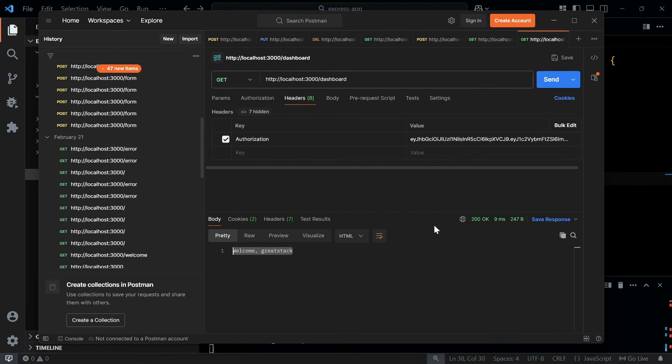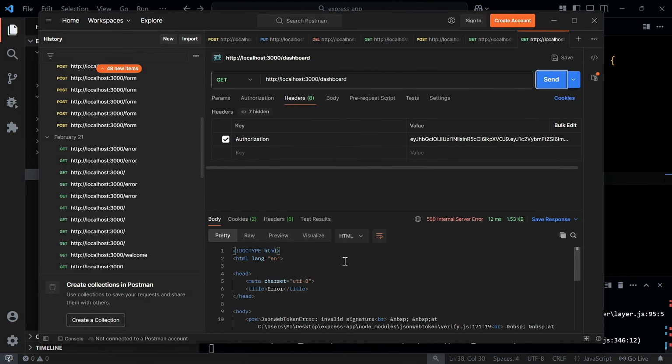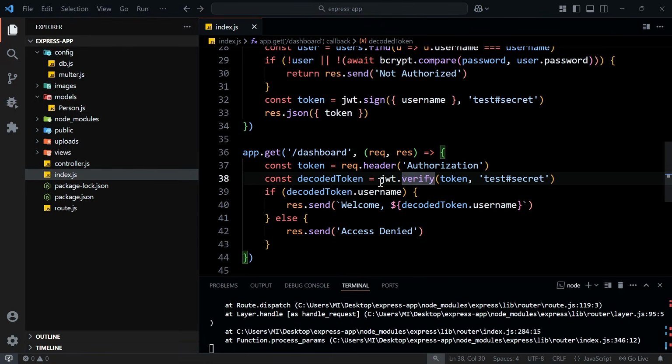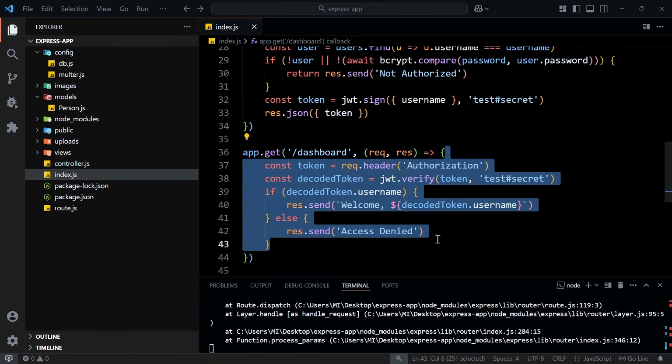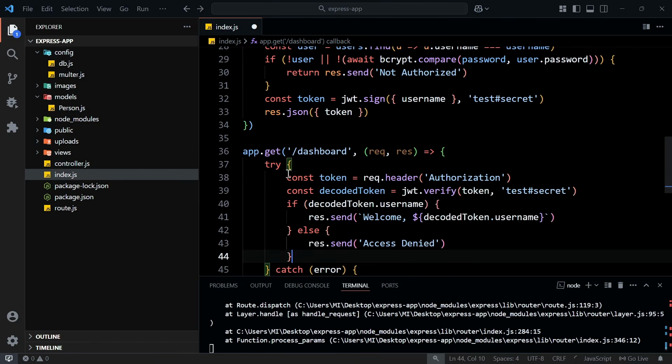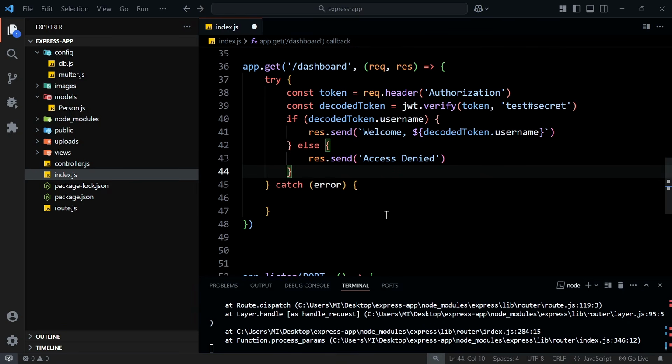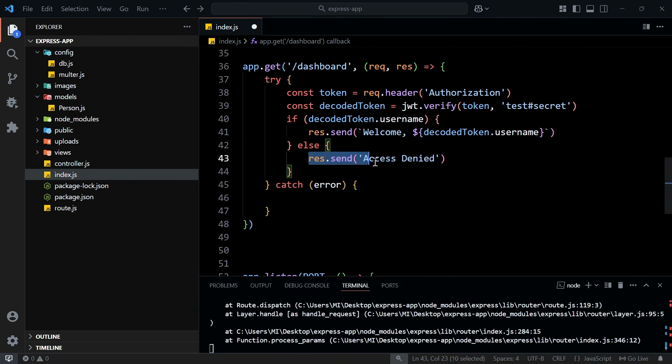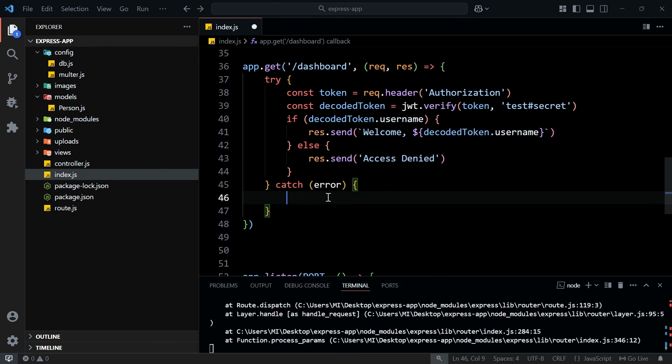Now suppose if I change this token, so let's change this token and click on send button. So we are getting an error. So this error is thrown using JWT verify method. To handle this error we will add the try catch block. So we will cut these lines, and here we will add the try catch block. In this try block we will paste this code. We will simply copy this response here and paste it in this catch block. And here we will send the message access denied.